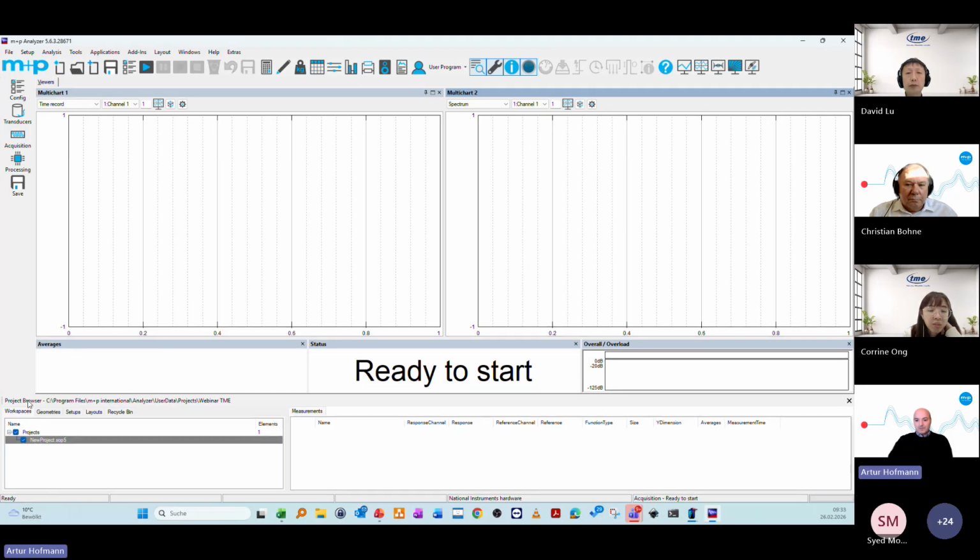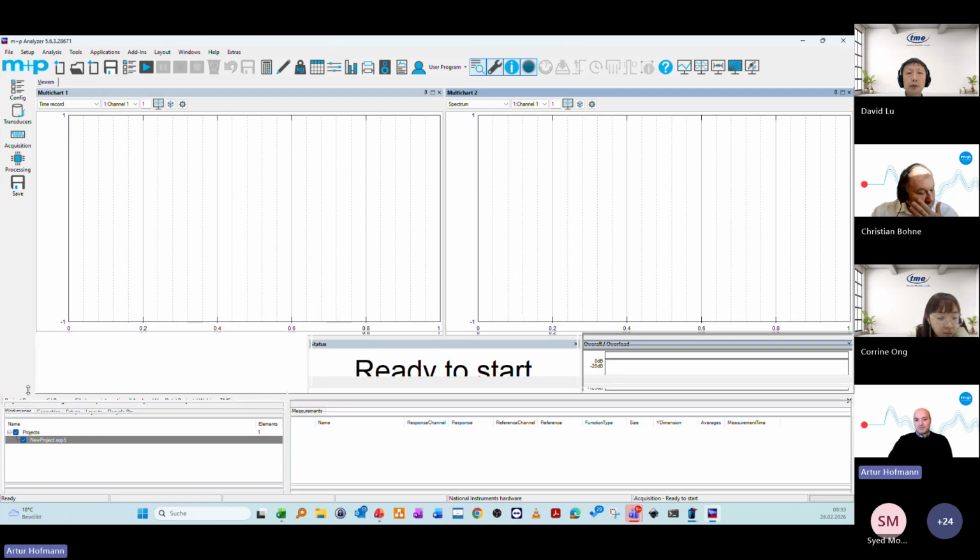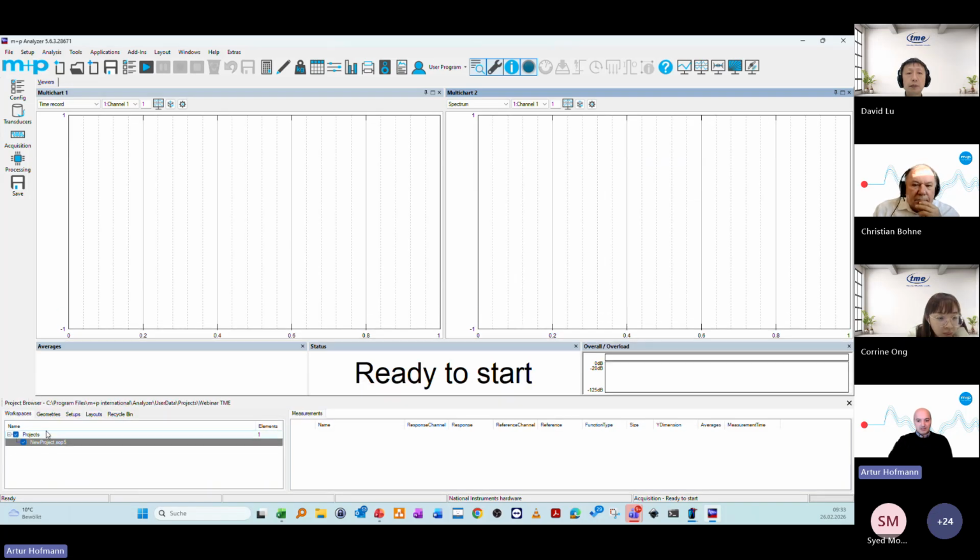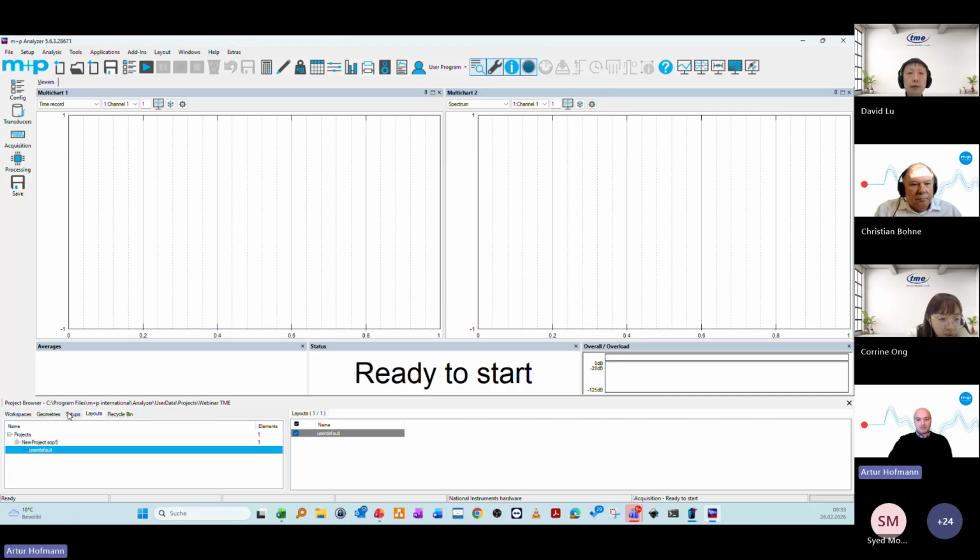At the bottom, you have this project browser. Here the measurements are stored later and you can open the measurements later here. And also different setups and layouts can be loaded here by double click.